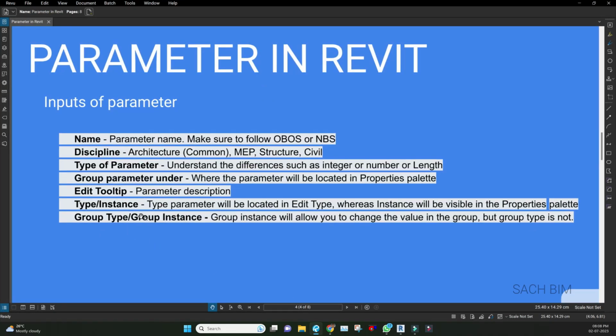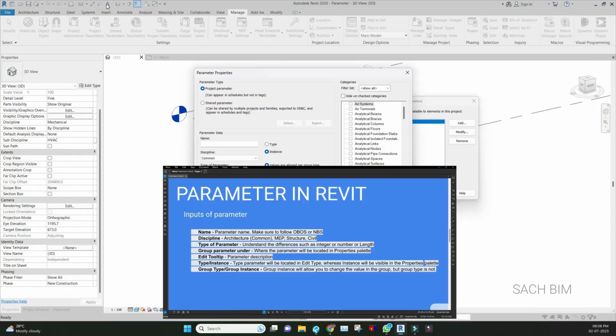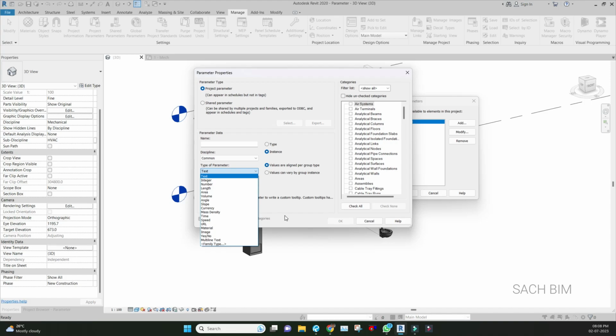The next input is the type of parameter. We have this many types: text parameter, integer value, numeric value, length value, area. Suppose you are creating a parameter named cross-section area. Cross-section area comes under the area type, where the unit is area. So based on the unit, we can select the type of parameter. This is very important while choosing the type of parameter. You have to take much more care, because otherwise, if you create a parametric, it will show warning issues and it won't actually work. So make sure that when creating parameters, you choose the proper type of parameter.